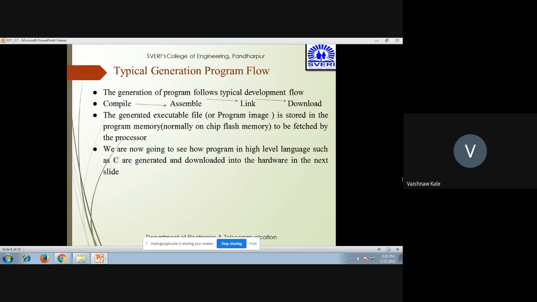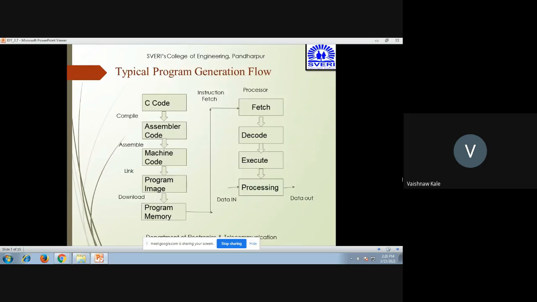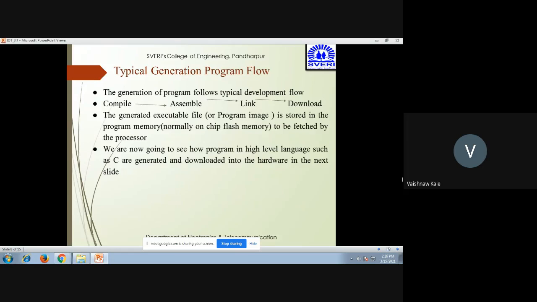The executable file is nothing but the program image. So where is that program image? You can see after machine code, that is a program image where you have the .executable files, .object files. This is also called as program image or also called as executable files.